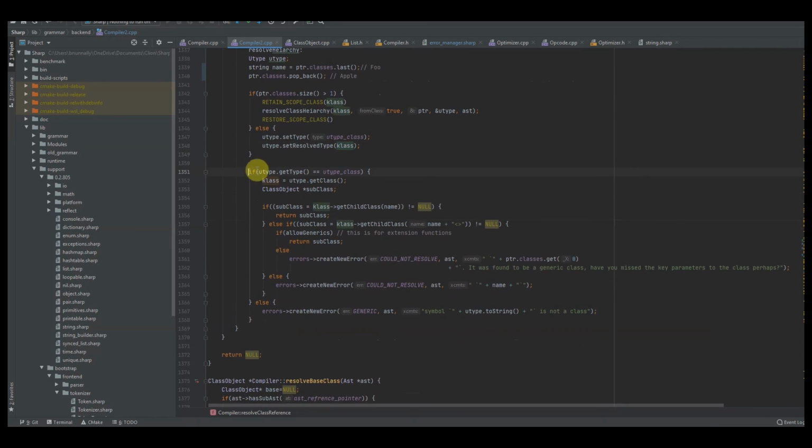Now, we're going to do a check to see if the utype.getType is equal to utype class. The reason I want to do that is because in this resolve class hierarchy, we're passing in the reference to this utype. It technically might still not be a class. So that's why we do that.